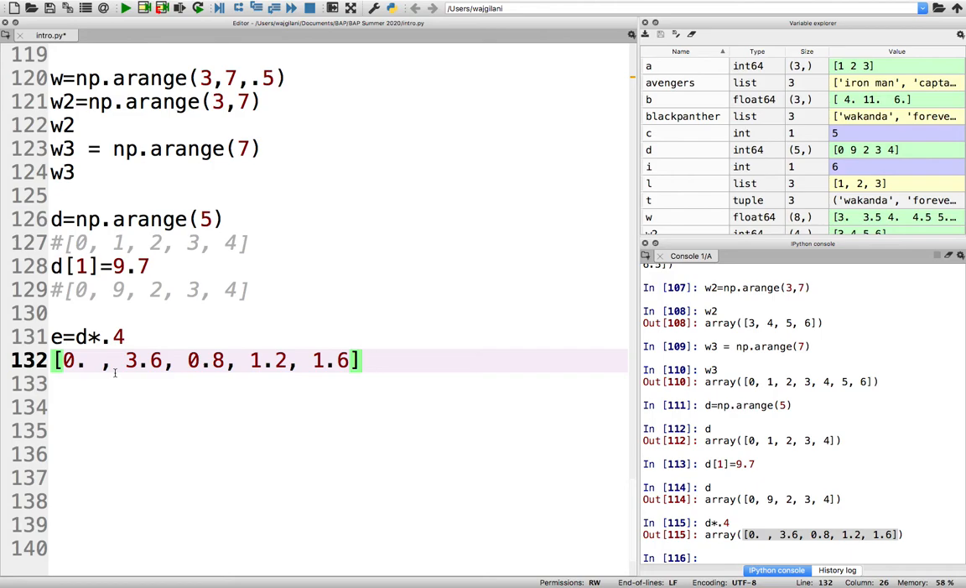So for those of you that haven't taken any R and are new to programming, what's going on here? Well, D right here is a data container, right? When you do D times a number, what does this mean?